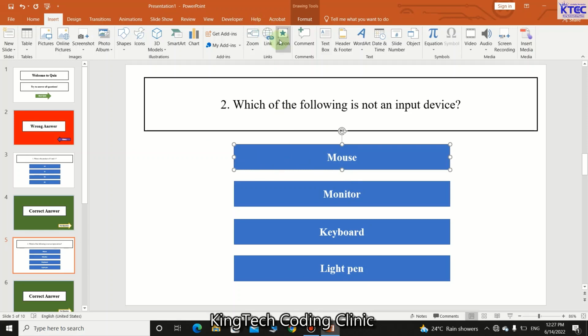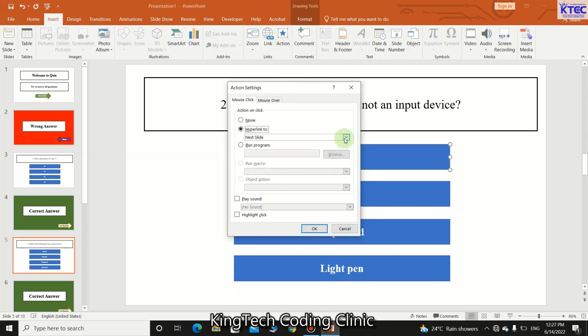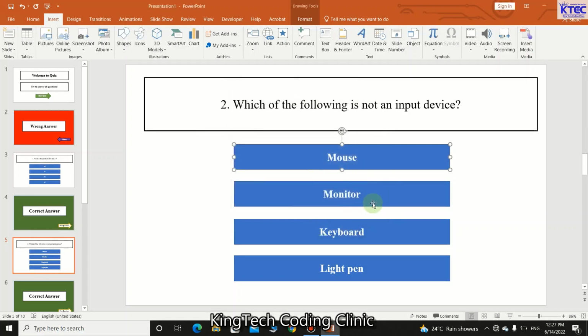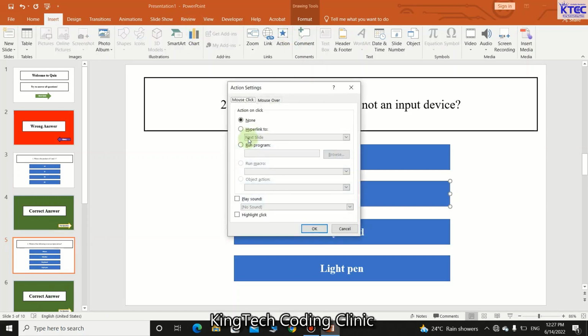So select it, Actions, Hyperlink, and then just click on Slide, choose slide 2, click on OK, click on OK. Monitor is the correct answer. It is not an input device. So we link it to what? The next slide here. So you select it, go to Actions, Hyperlink. You can see the next slide is already selected. Then you click on OK.